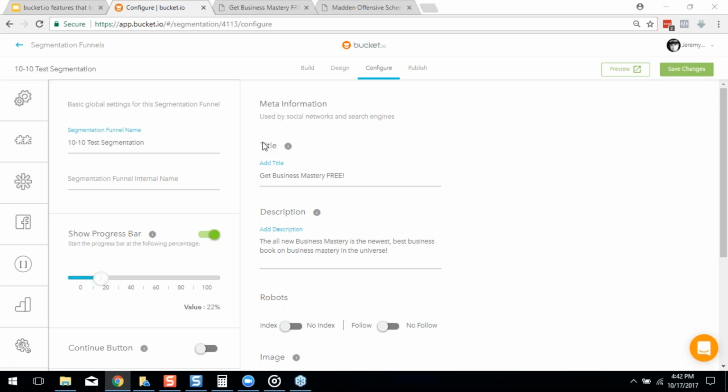You want to use benefit-driven copy because A, it's going to get the clicks. B, if they already are prepared for what you're going to present them when they get on the page, your conversions are going to be way better than if they don't know what to expect, right?